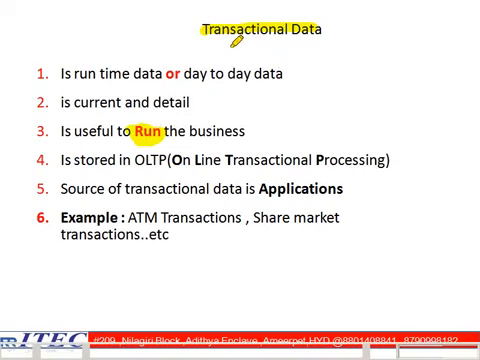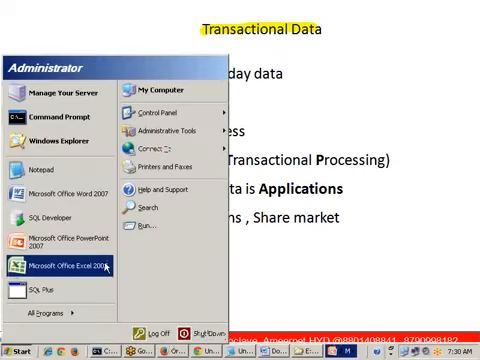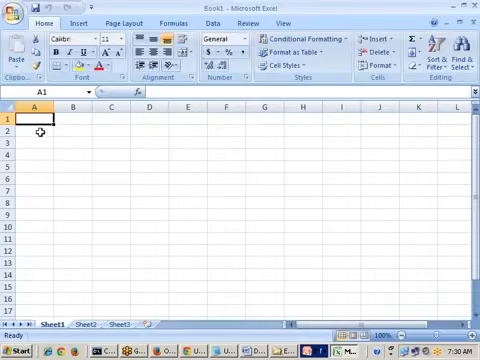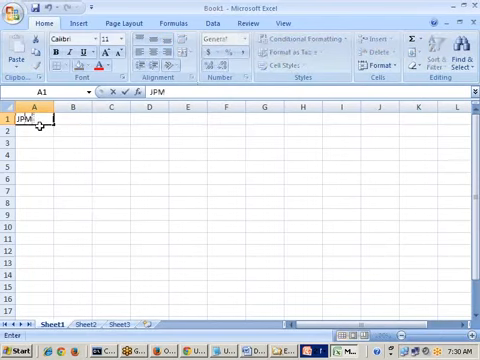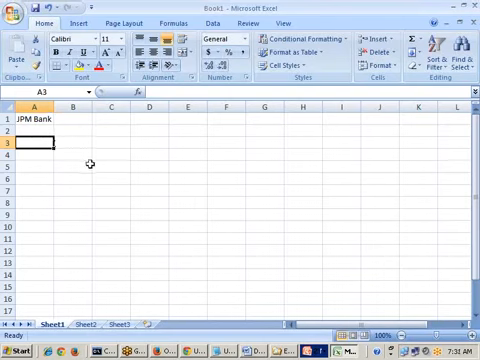Let me go for one business question. I am taking one client. That client is called JP Morgan Bank. This is one of the famous banks in the USA. Now, JP Morgan Bank gets a lot of transactions daily.